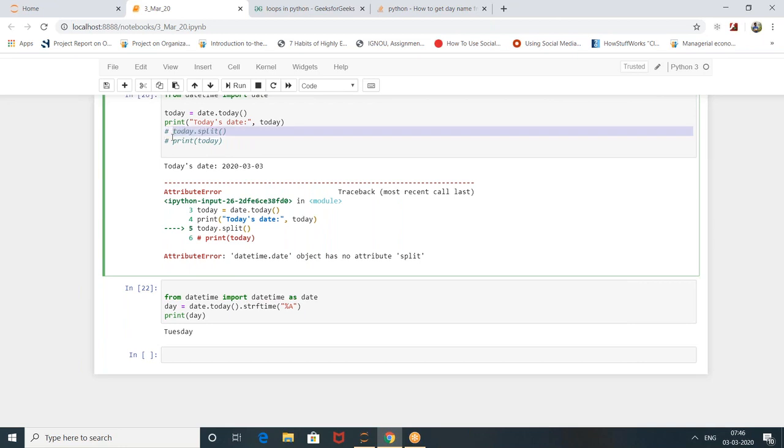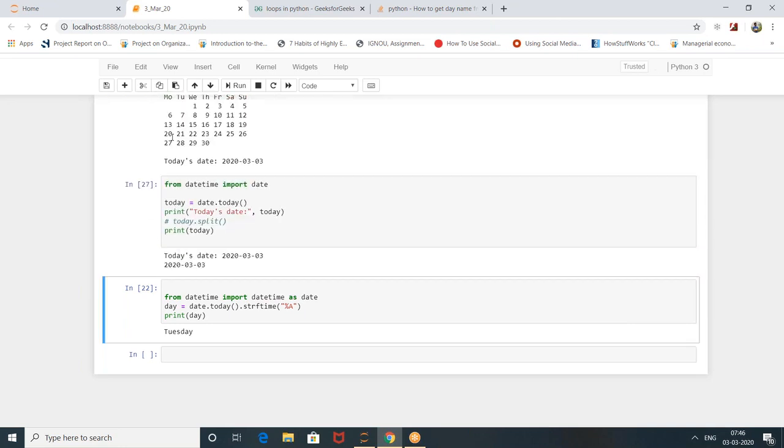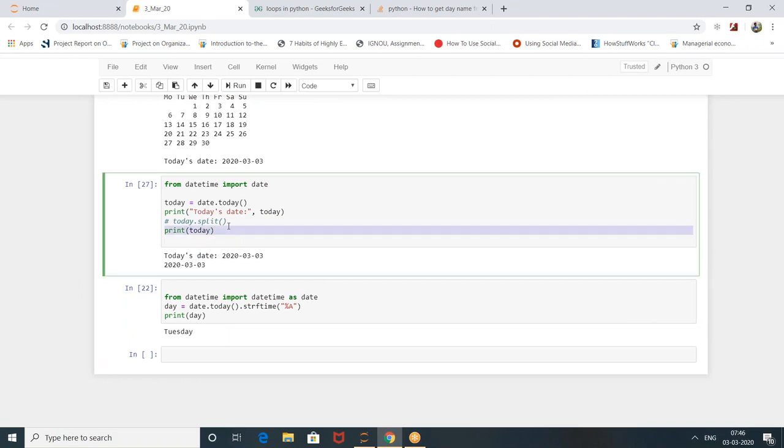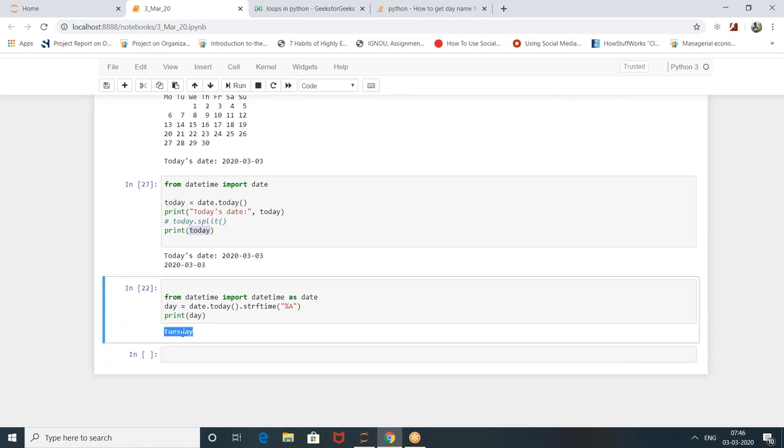We can do this actually, Pawan. See, right now I'm getting today as a variable. I'm getting day also. So, 1 second.